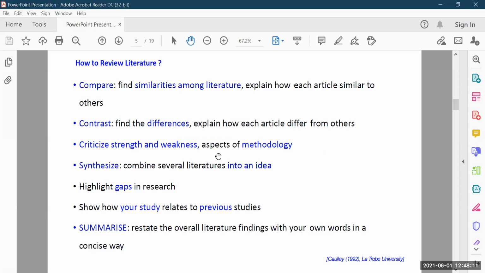Okay. Look upon their respect of the methodology. If there is any weakness that is not valid, you think that this cannot be done. Sometimes people present fake results also. So if you're going to focus upon that, or you can criticize, highlight the weakness and strength, and look upon the methodology, if some improvement is required.